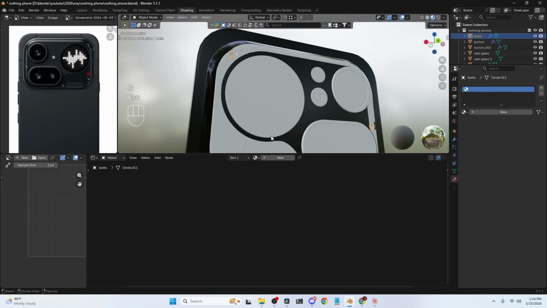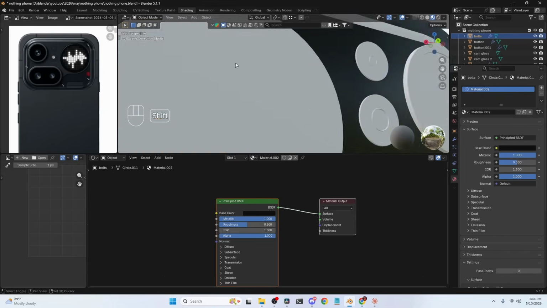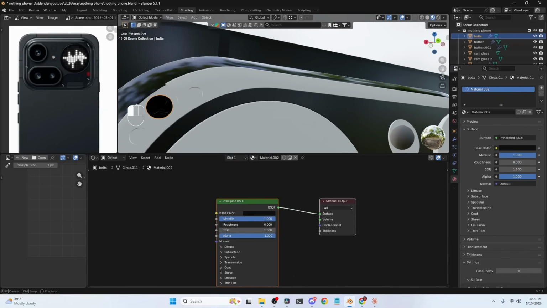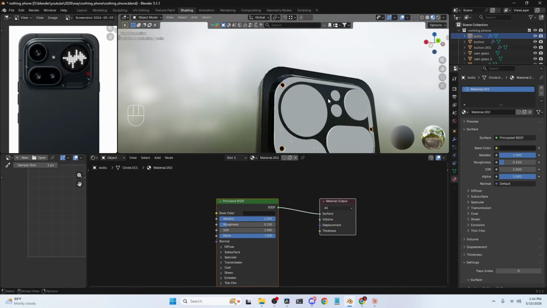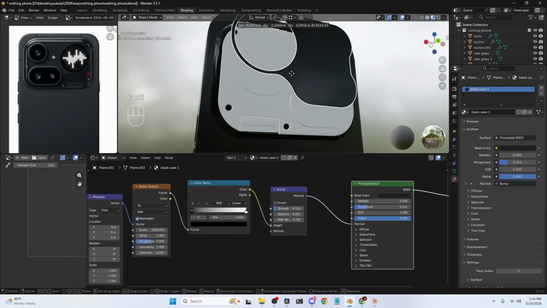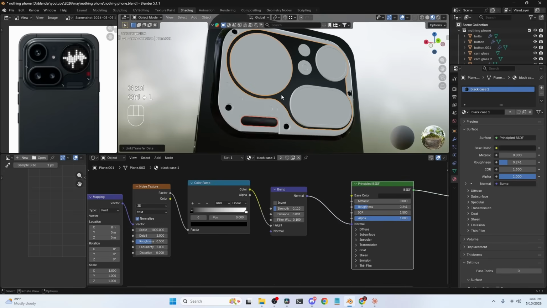Let's add material for the screw or the bolt. New. It should be metallic and it should be black. Turn down the roughness. Okay. And this part should have the same material as this one. Select this part, this one, Ctrl L, link material.